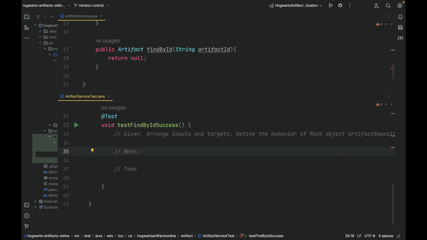What is when? The when is where you call the method to be tested. In this case, ArtifactService.findById, and we pass an artifact ID to it. Let me write some comments. Act on the target behavior, which is artifact service. When steps should cover the method to be tested.